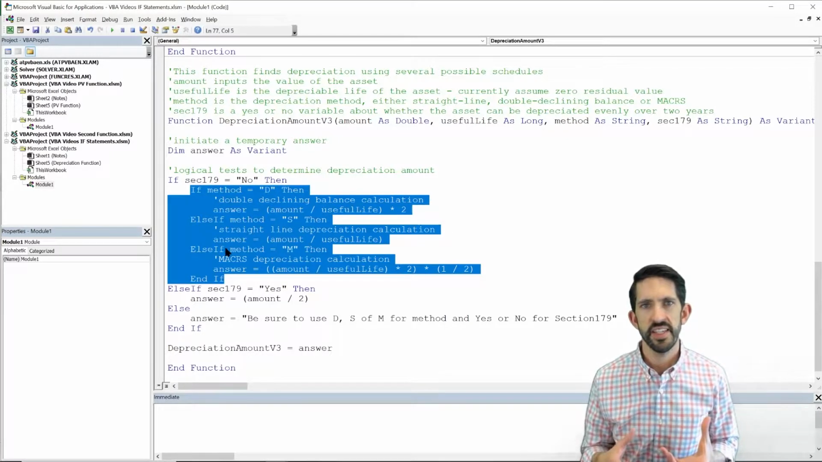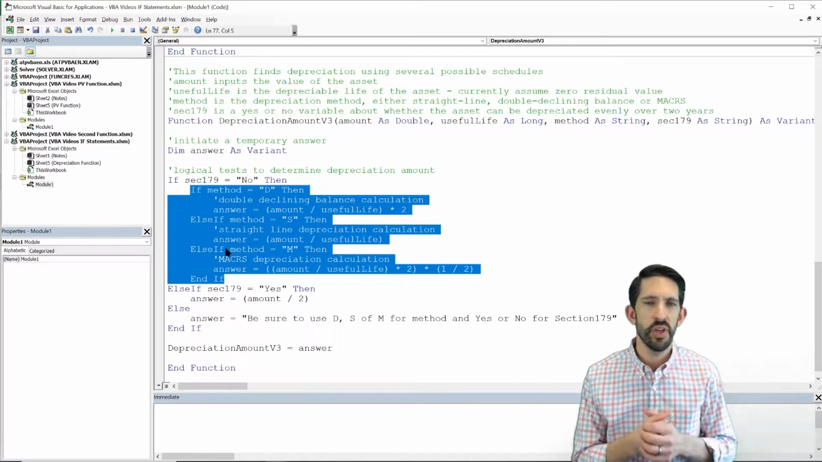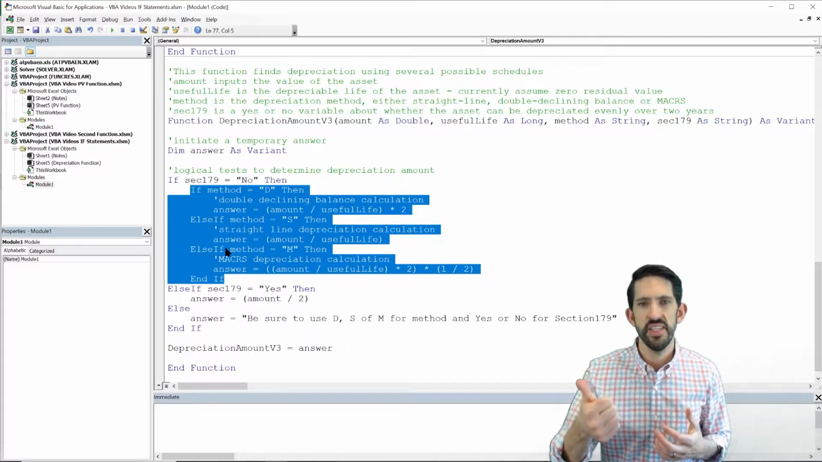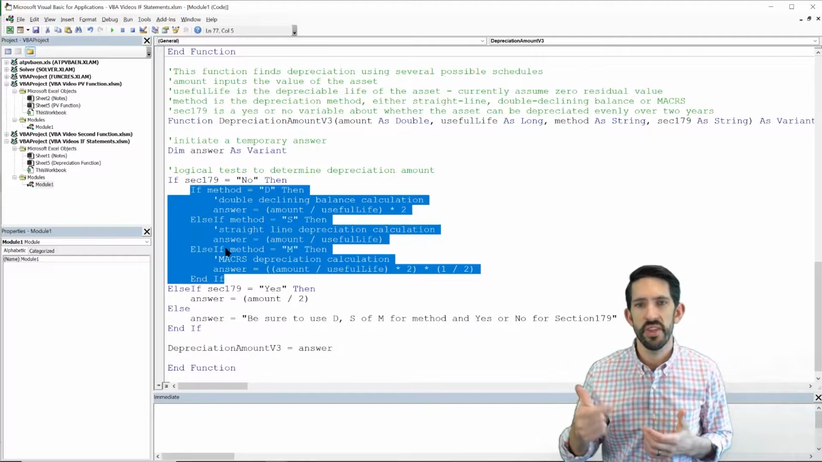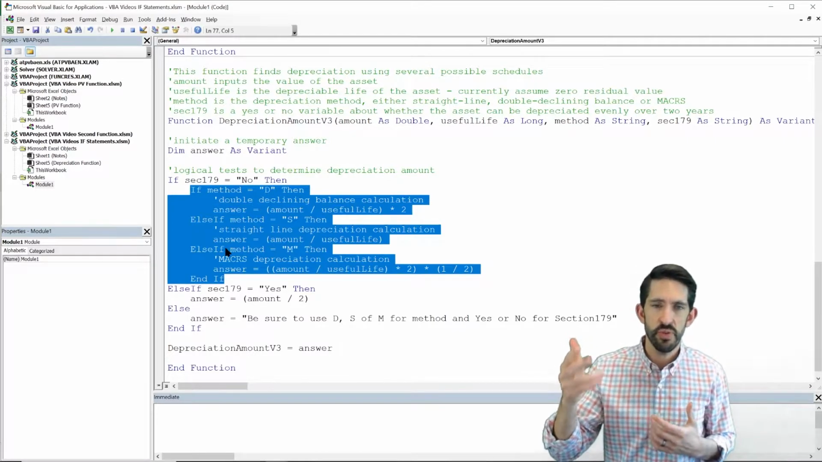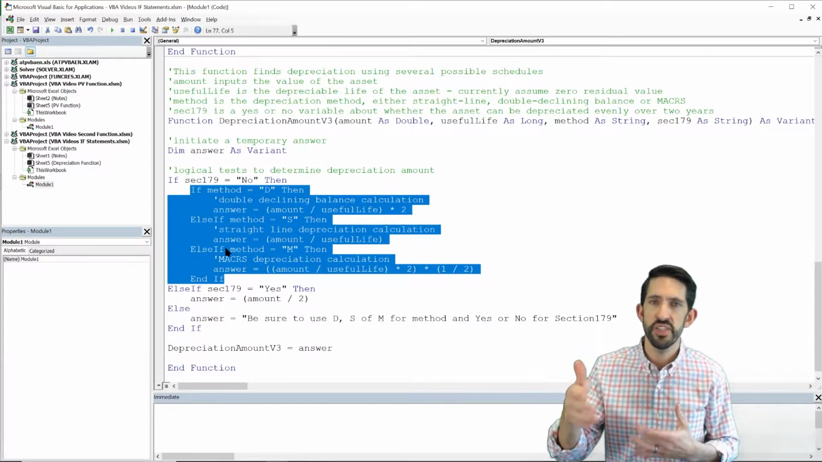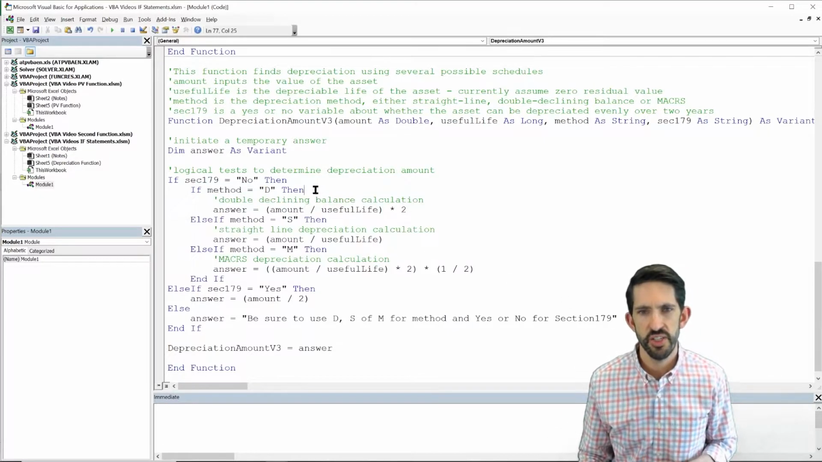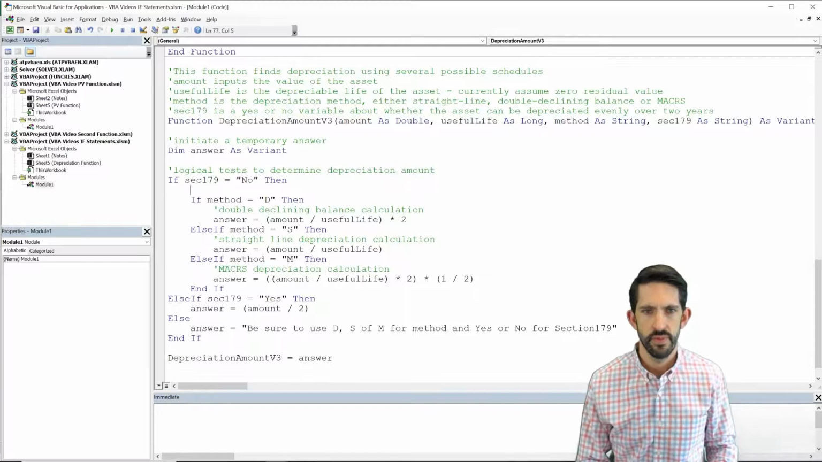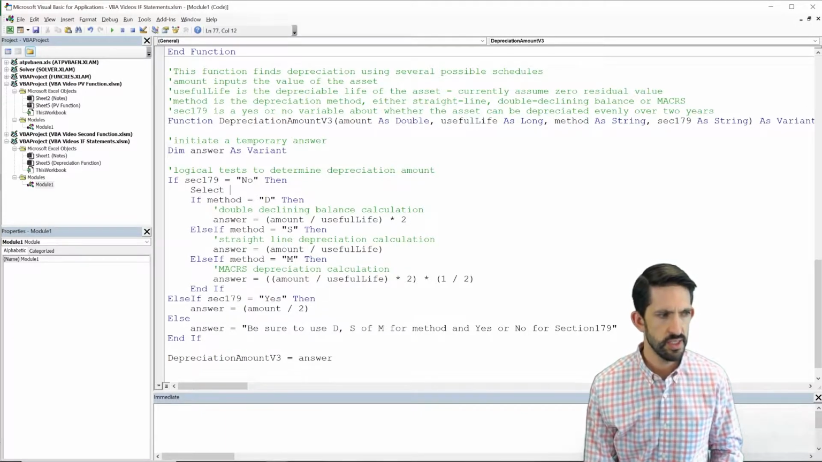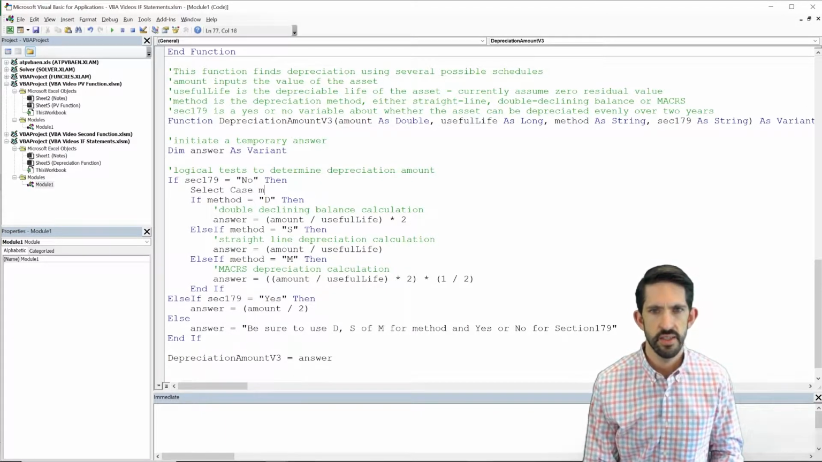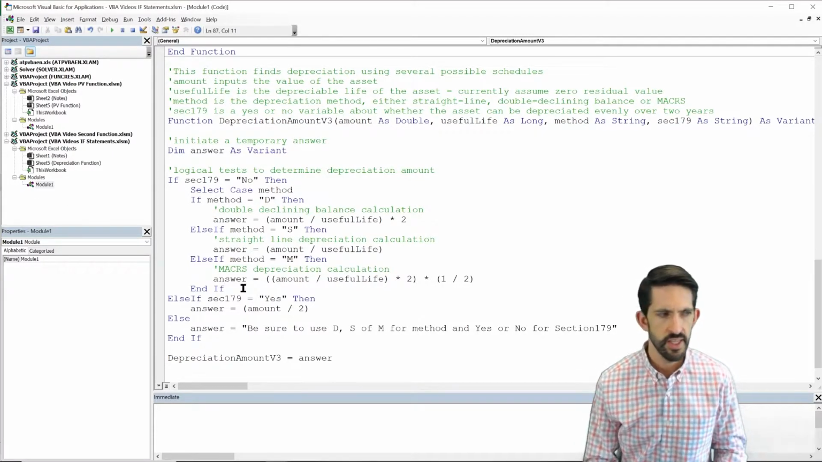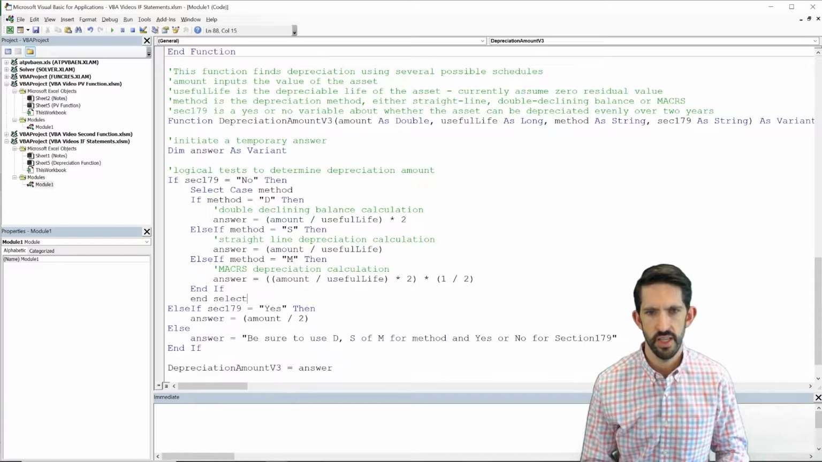A select case is basically like saying, we know that there are 3 cases, either method equals D, method equals S, or method equals M. Since we have 3 cases that could be, we can just select which of the 3 cases applies. So we're going to change our code a little bit. We're going to say select case method. At the end, we're going to do end select.